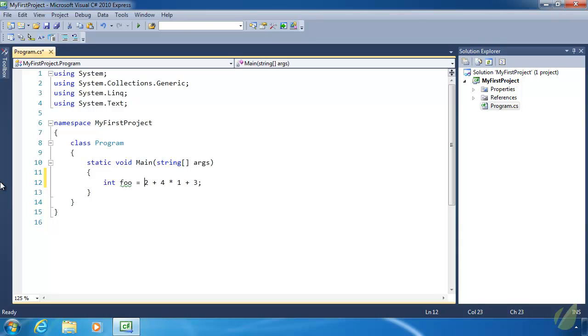Now we can change the order of operation by using parentheses, just like in math. So in this case it would be 2 plus 4, which is 6, times 1, which is 6, plus 3, which is 9. And of course, we could also do that, which then it would do the expression inside of the parentheses first, but it would do 4 times 1, since that is multiplication, which is 4, plus 2, 6, plus 3 is 9. So, really, that's it as far as math is concerned.